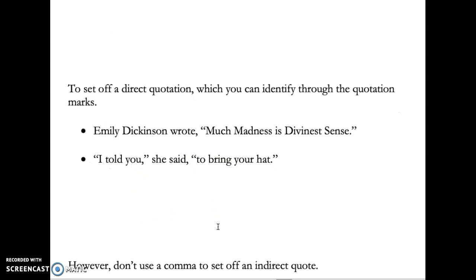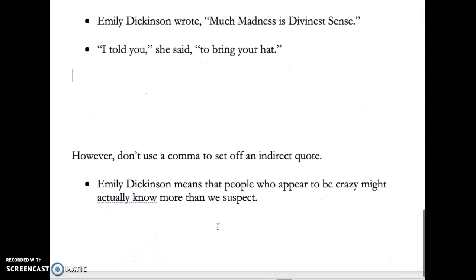Now, a direct quotation is different from what we call an indirect quote. And another way to think of an indirect quote is to think of it as a paraphrase. This is when you're not quoting exactly what the person said, you're putting what they said in your own words. And in that case, you do not use a comma. Emily Dickinson means, so here I wouldn't put a comma here because there's no direct quote. Emily Dickinson means that people who appear to be crazy might actually know more than we suspect. And that is a paraphrase or an indirect quote version of this line of poetry from Emily Dickinson, much madness is divinest sense. So what we think of as crazy might actually be very sensible and might even be something that we've gotten from the divine.